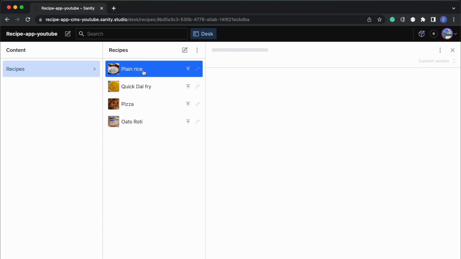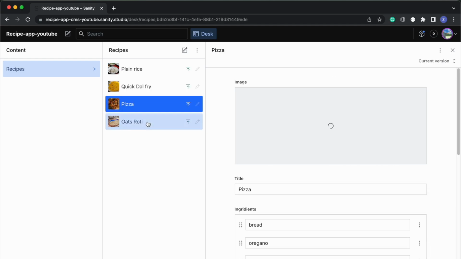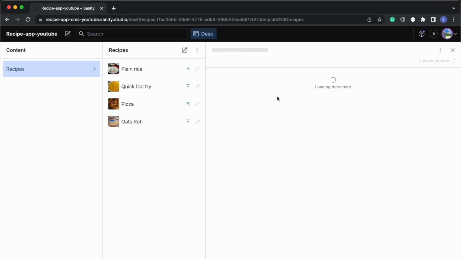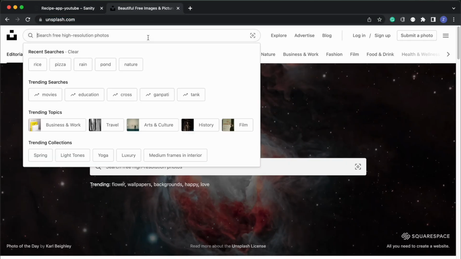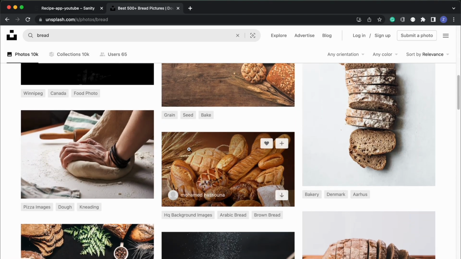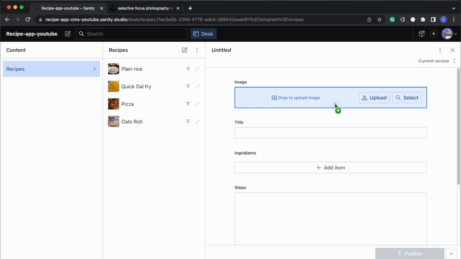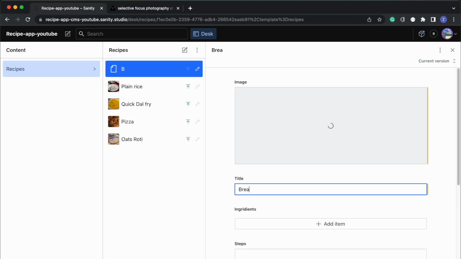So as you can see, we have plain rice, we have quick dal fry, we have pizza, and we have oats roti. And then if you now wanna add a new recipe, you can click on this icon, and then you can upload an image. So for the image, I'll go to unsplash.com and search there for something like, suggest me a food in the comment section. Alright, so let us search for bread, and then for bread we could get something. Yeah, this we can download it, and then in here we have the bread. We can upload the file, and then in the title we can write bread.